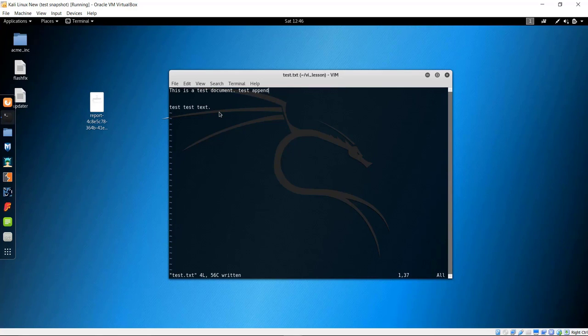So again, instead of hitting I for insert, you can do A for append, and it will actually bring you into insert mode. It's virtually the same thing, but it automatically makes the space at the end for you here. So I just want to add in test, and then again hit escape to get out of insert mode.